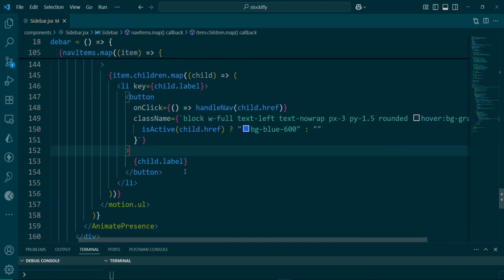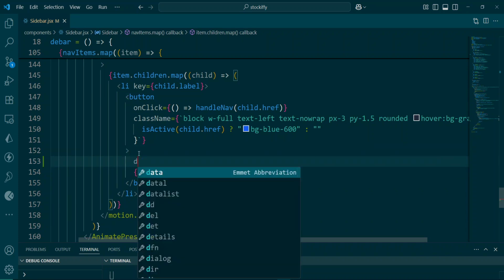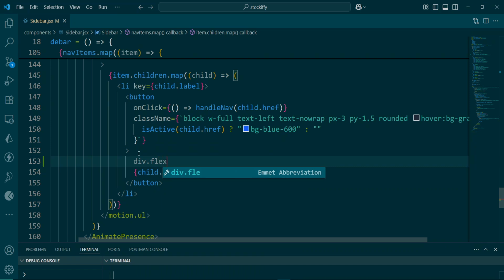For me to make that adjustment, I need to be able to flex the label and icon. So for that, I need to create a div. It's going to be a flex and justify... sorry, I need to justify it between, not center. Justify between. Then I align the items center.